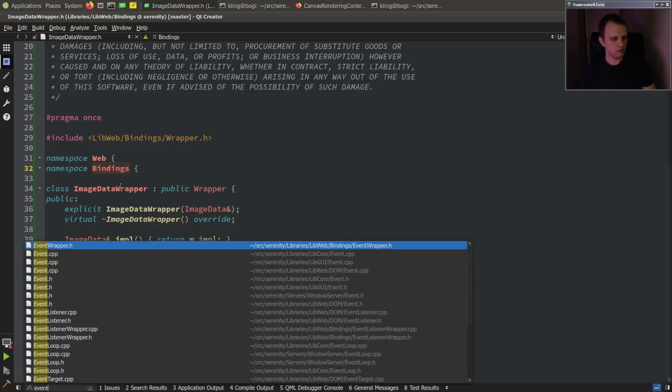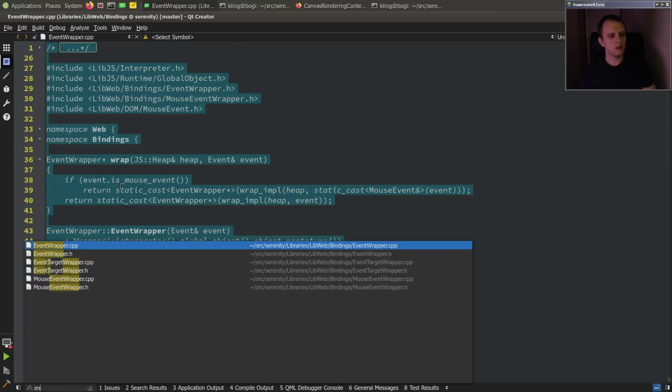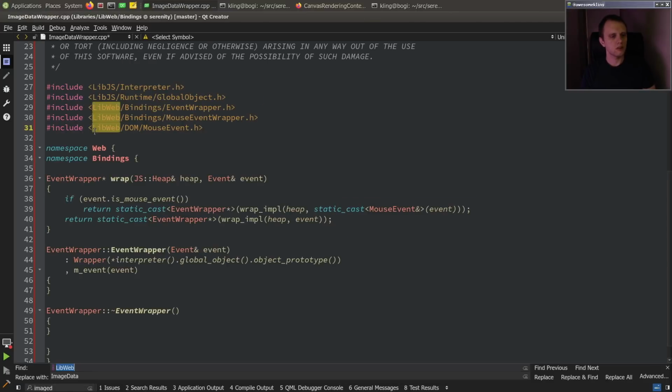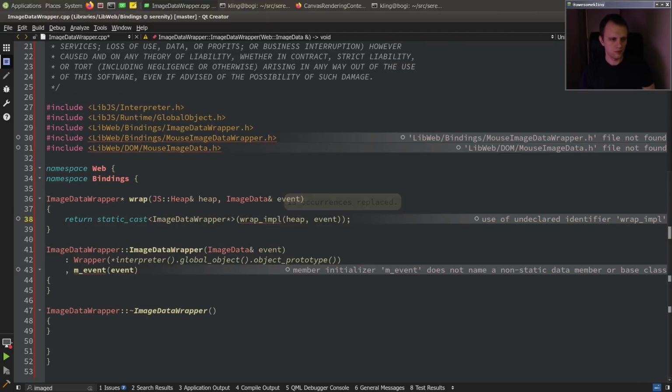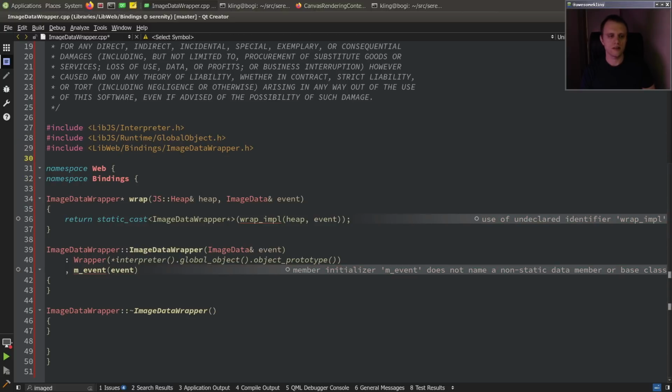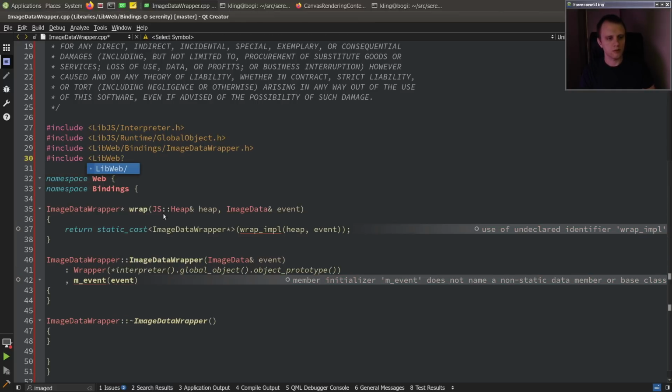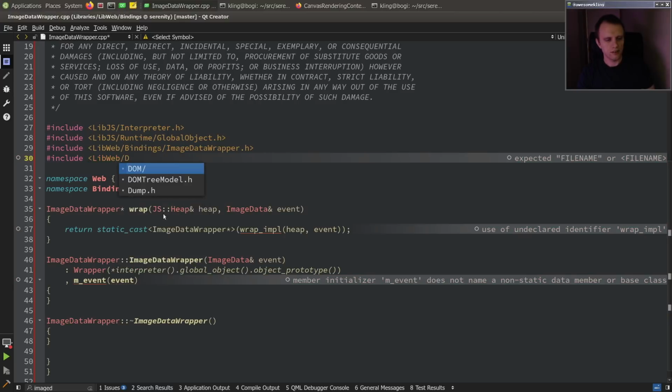But let's look at EventWrapper.cpp and go to ImageDataWrapper.cpp. So wrapping one of these guys is easy because it doesn't have any subclasses. Event is a little special because event can have subclasses. That's why we have to wrap it carefully. But in our case, wrapping is very simple because an ImageData is always just an ImageData. There's no such thing as like an awesome ImageData. They're awesome by default.